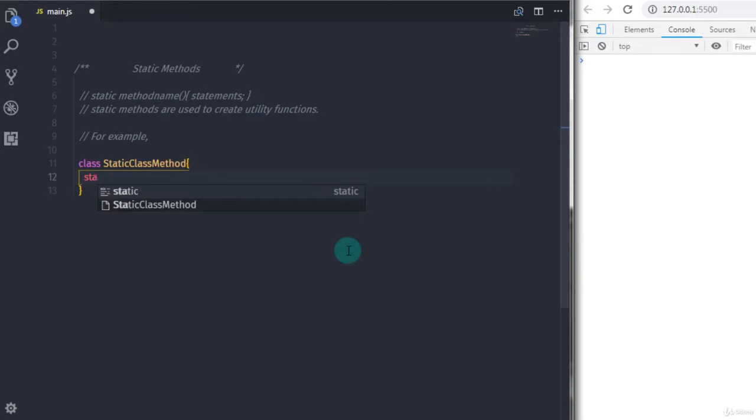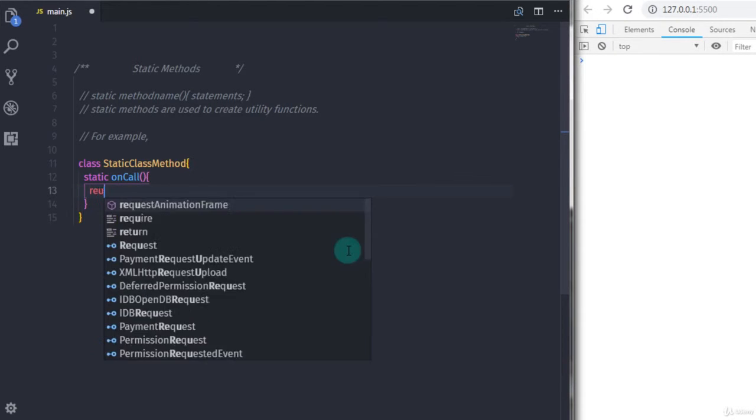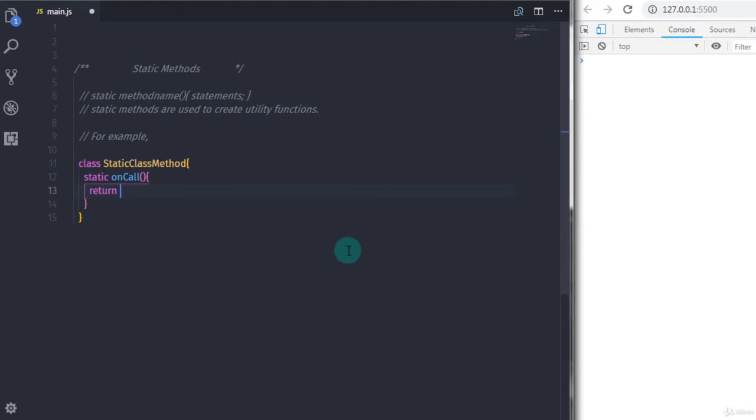Then in this class, I will create a static method. So I will say static onCall. This is the name of my static method, and specify curly braces here. In the body of the static method, I will return a message. So I will say return, this is a static method, right?